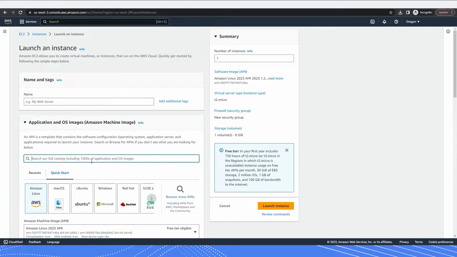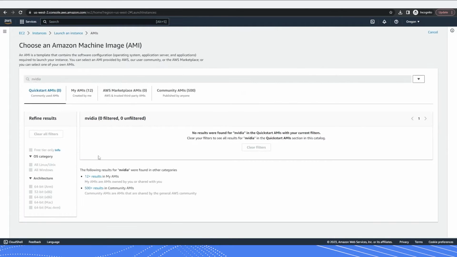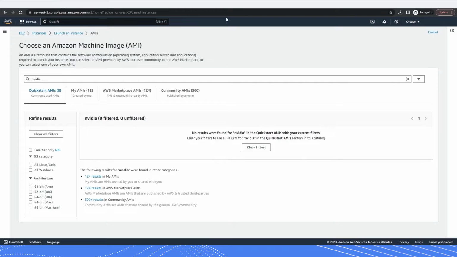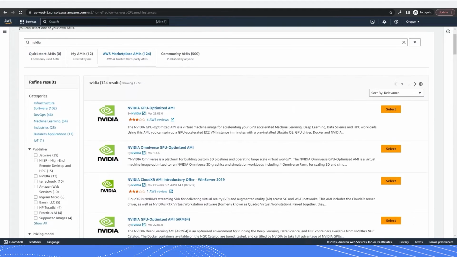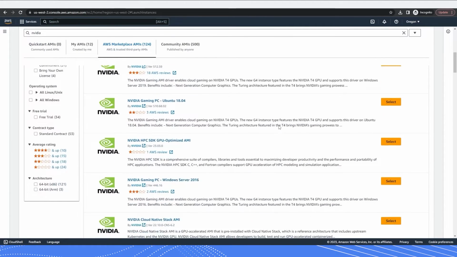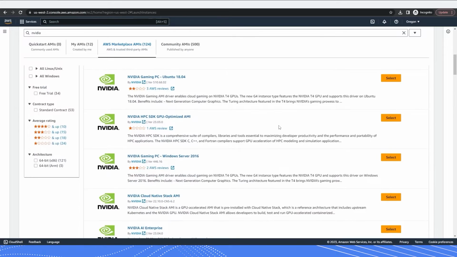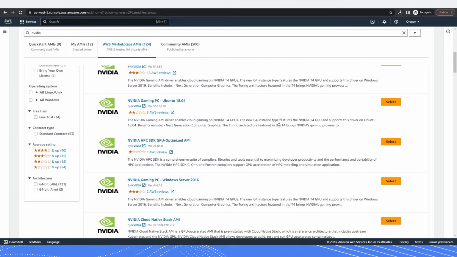Some of you may be tempted to use one of the NVIDIA pre-made AMIs from the marketplace. An AMI is an Amazon Machine Image, and these are the images that are used to build your EC2 instances. If I type in NVIDIA and then go to the marketplace, you'll see that I have quite a few options for pre-made AMI instances provided by NVIDIA.